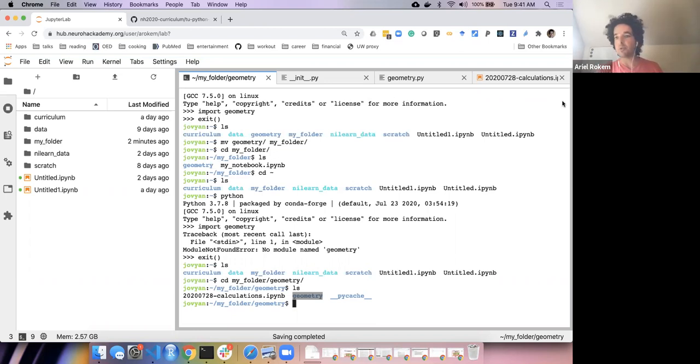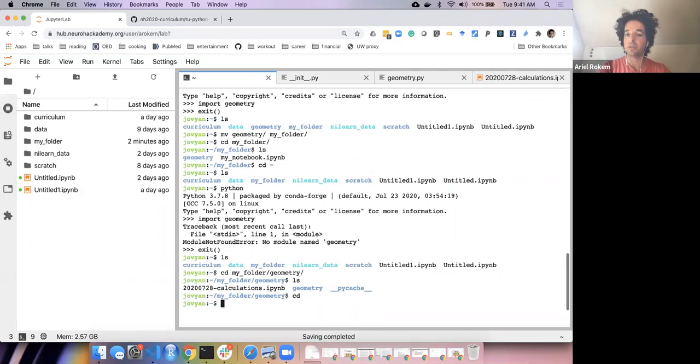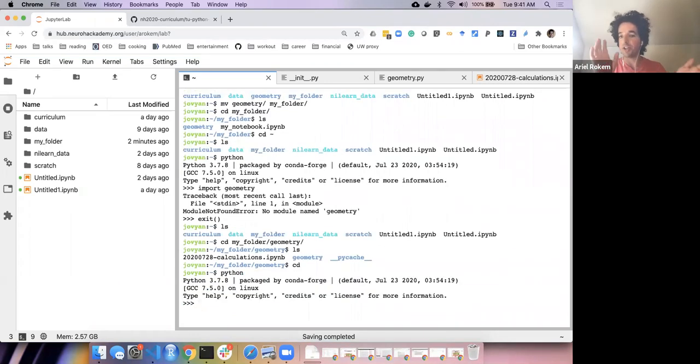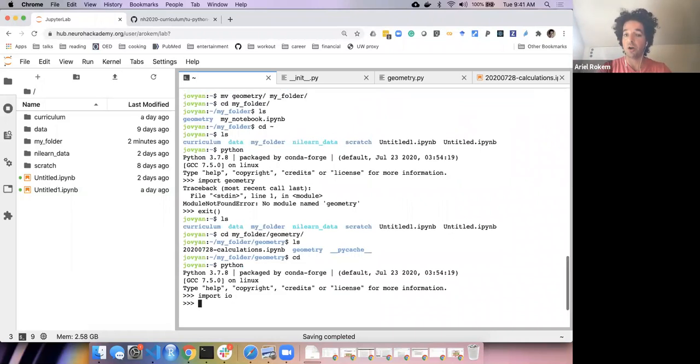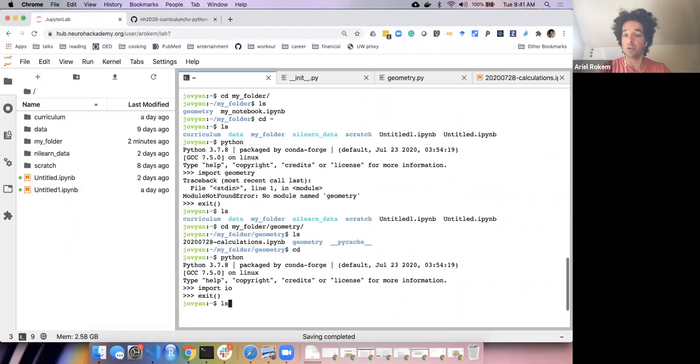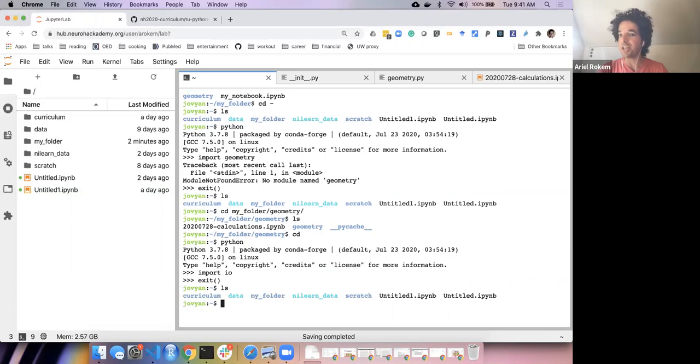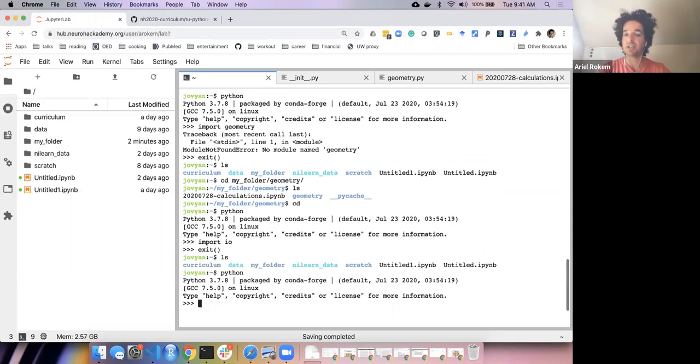And so the next thing that we want to understand is, what does the import statement do in Python? When I call an import statement from a Python process running in my home directory, and it doesn't find the name geometry, where does it go from there? When I type import IO, there's no IO folder in my home directory, and yet it still manages to find the IO module. And the answer to that has to do with a path setting inside of Python. So there's a concept of a Python path.